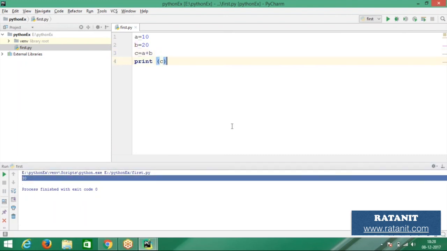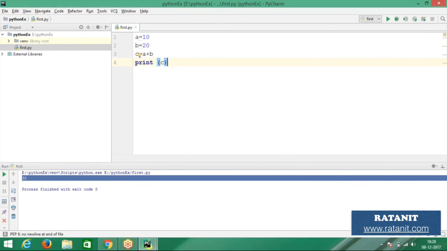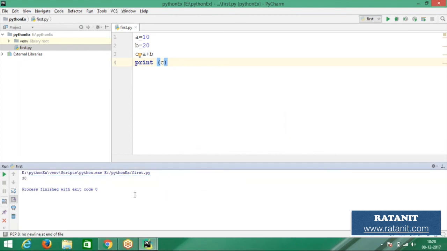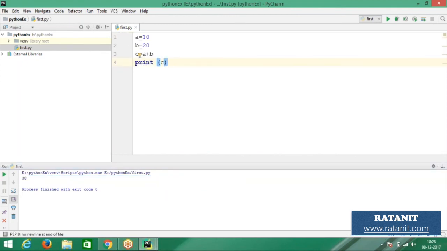That's it. How to increase the font size? Control Shift A, enter button, like that. I hope this point is clear, right? You get the output 30. This is the way to work with the PyCharm IDE, right? So that's it. I have shown all approaches, right? So how many approaches do we have? Generally we have 4 approaches.